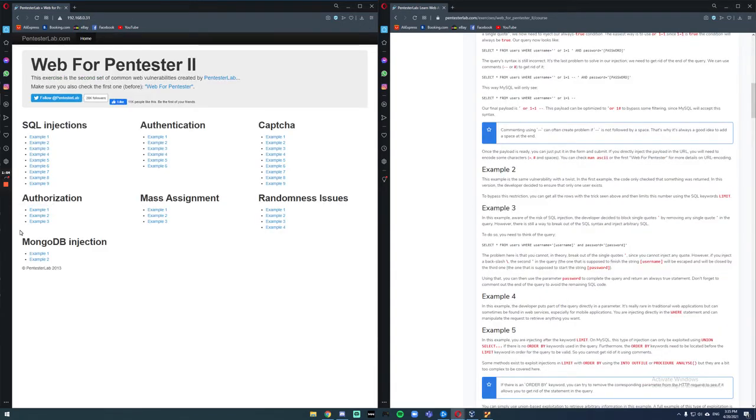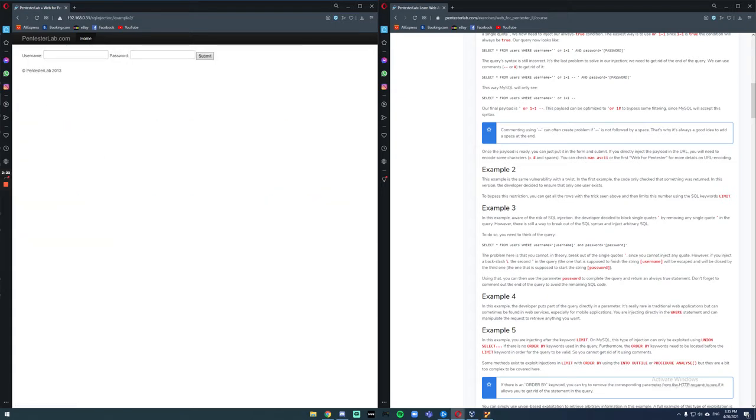Now moving on to the second example. It's the same type of vulnerability, but with a twist. In the first example, the code only checked that something was returned. In this version, the developer decided to ensure that only one user exists. To bypass this restriction, we can get all the rows with the trick seen above, and then limit this number using the SQL keyword limit. So we're going forward to the second example.